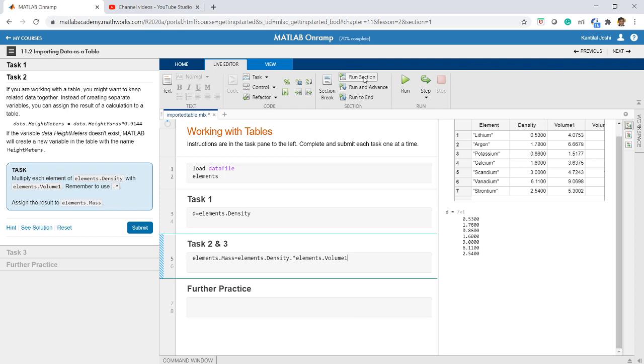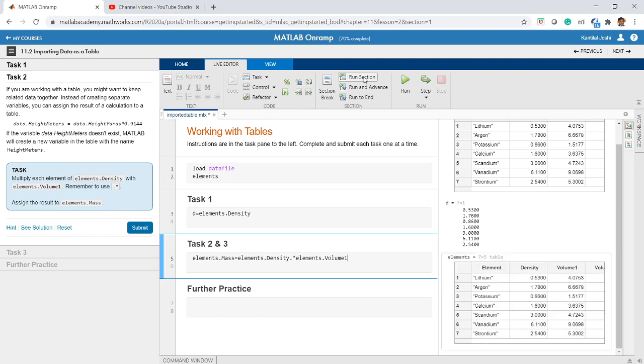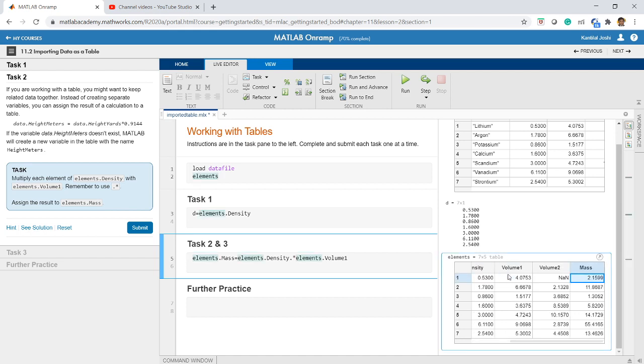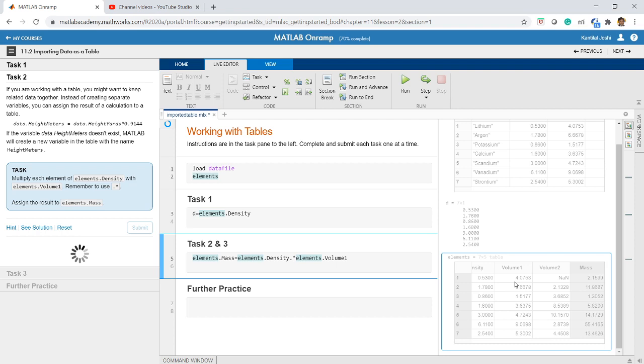So after running the section, we should get a new column in the table whose name should be mass and the value should be the multiplication of both. Okay, so I come to this table and I scroll to the end. I see a new column is added, mass, and this new column has the element by element multiplication of the density and volume columns, right? I hope you got this particular thing, right? So the logic is very simple.